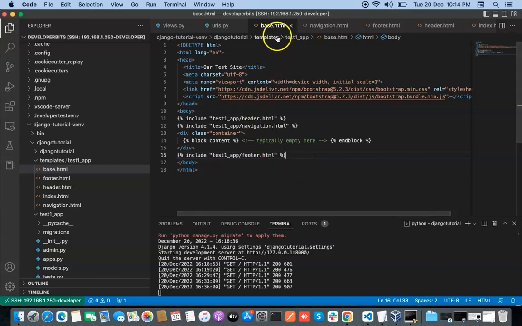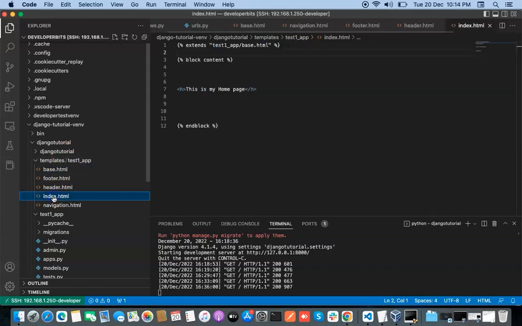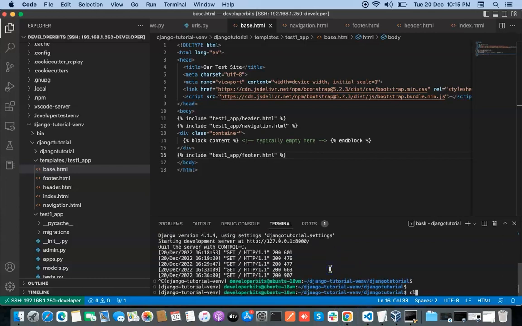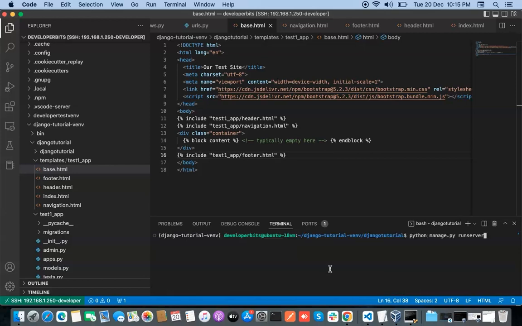So we will be extending this base.html in our index file and also in our subsequent templates. So the base.html template is also using supporting files footer.html, header.html, and navigation.html. These are the supporting files which constitute our base template. So let us start our application again and let us check what we have done here.